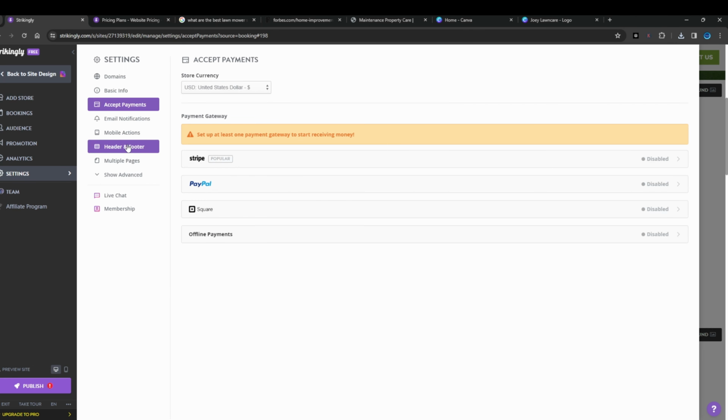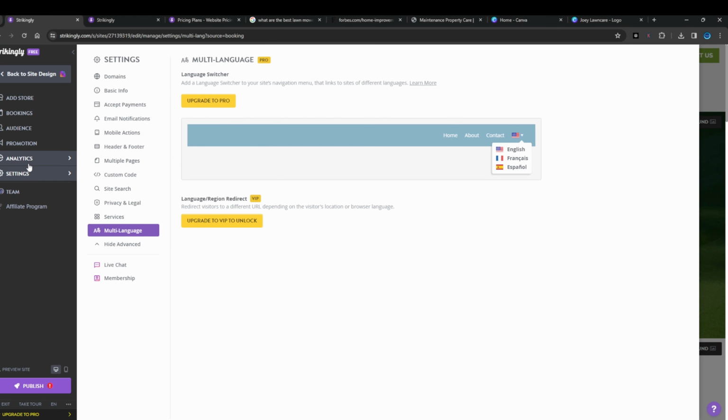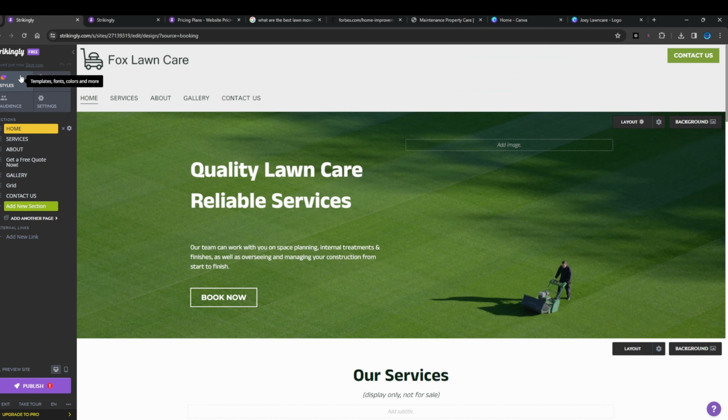Now here we're gonna set up our payments for the website. You click on accept payments, you set up whichever the platform you're already signed up, or you have the ID available. I have my PayPal, so I'm gonna use that. So now let's start editing the website. Once you're done with the setting, you just want to click on back to site design, and it will take you back to your website homepage.